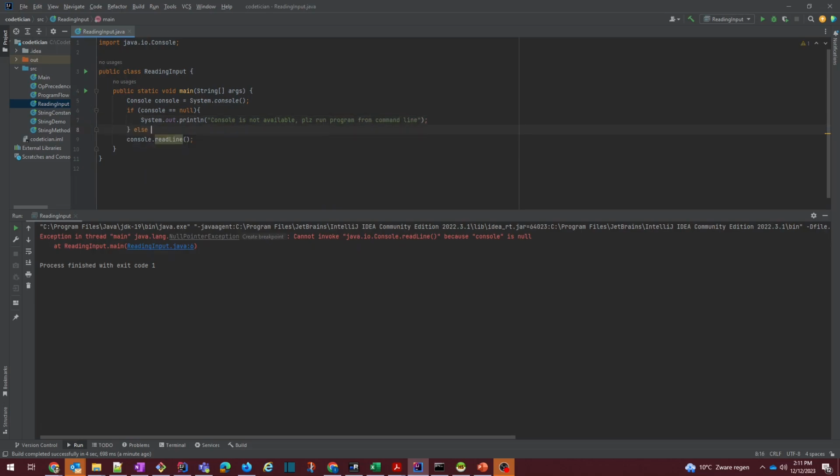Okay, so then in the else condition, if the console is not null, then we can use this method. I'm going to create a variable username, and then I'm going to call console.readLine. And there's one more good point of this readLine method of the console class: you can simply print the statement here. So you can say enter the username.